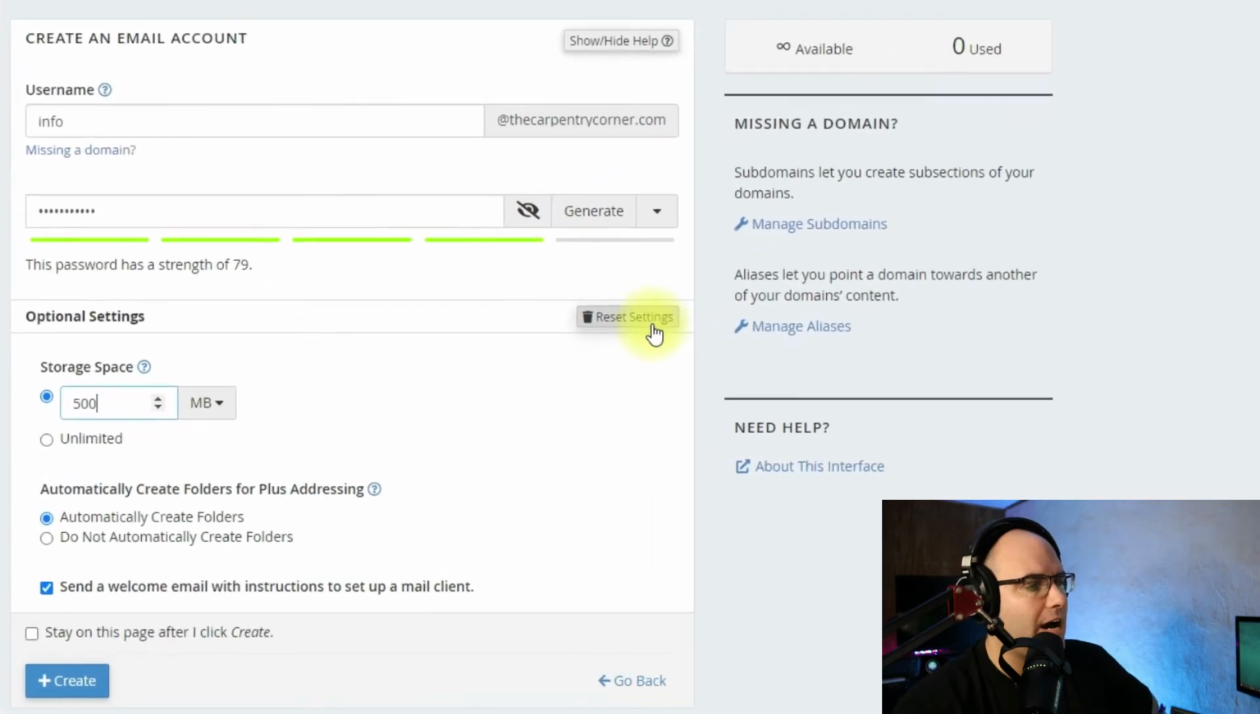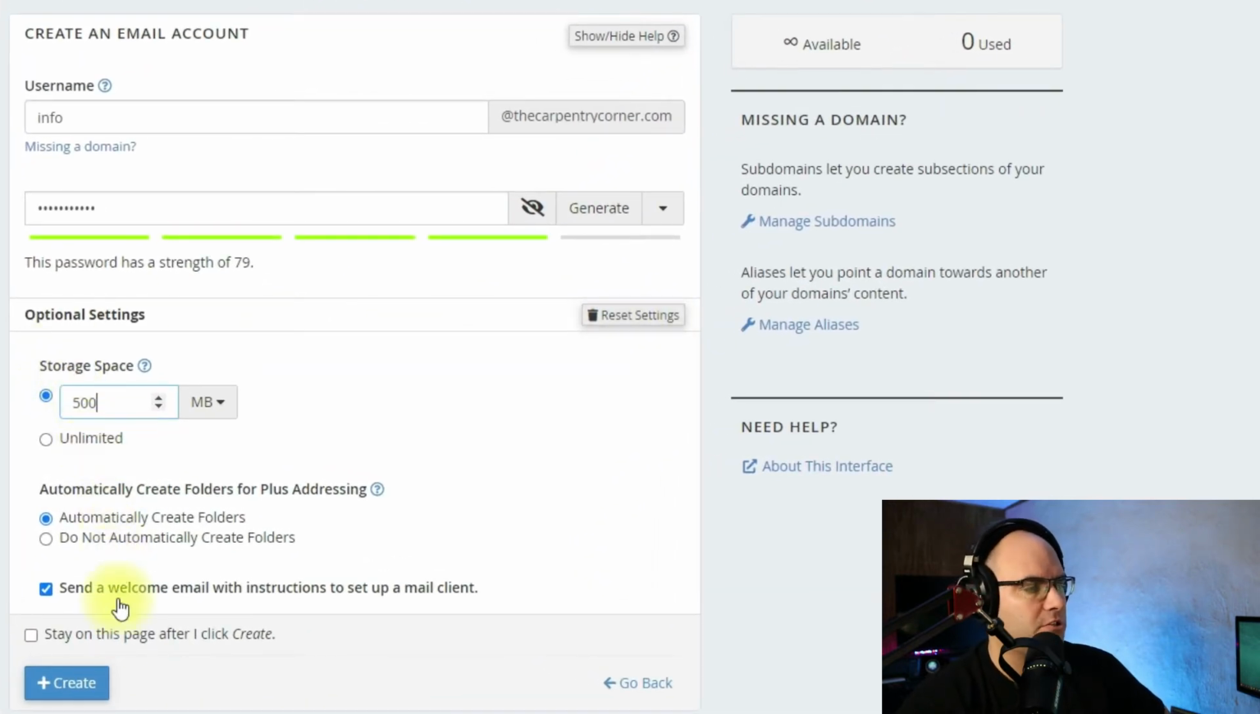And then if you open up the optional settings, you can select storage space for this particular inbox. Since I'm creating the info inbox, I don't expect to get a whole lot of mail there, so I'm going to limit it to 500 megabytes. If I'm going to do something like the vendor's account, I would click this to be unlimited.